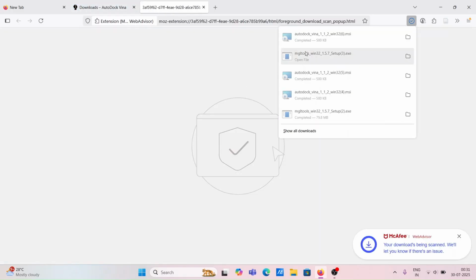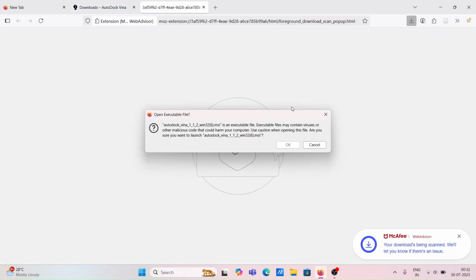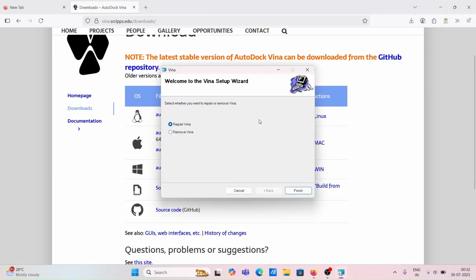Click on the link, open the file, and as you try to open the file, you can get an error saying that the files may contain viruses. Just click on OK. Now I'm getting the option for either repairing Vina or removing Vina. I'm getting the option for repairing Vina and not installing it because I already have installed Autodock Vina previously in my computer. So I will be going with repair.